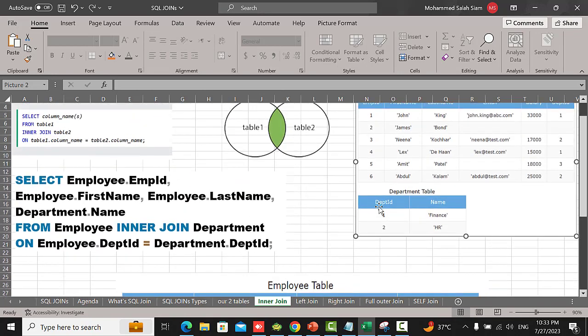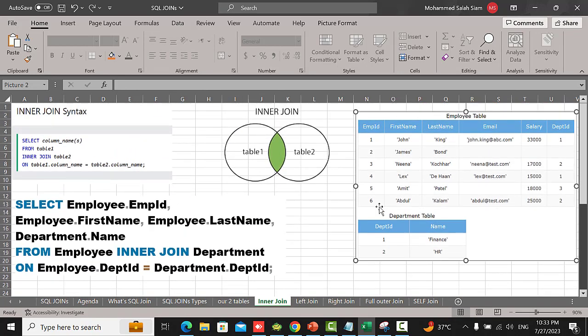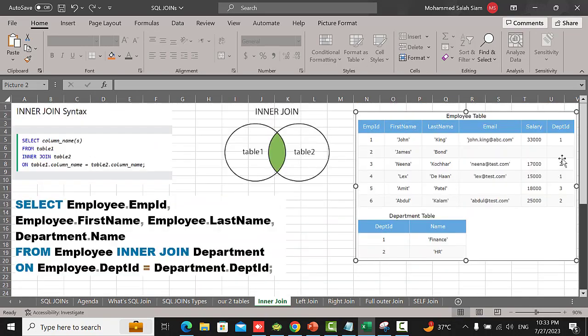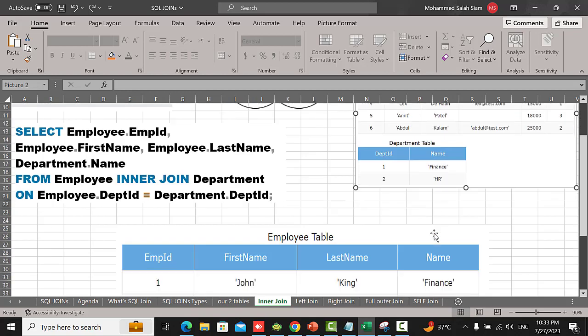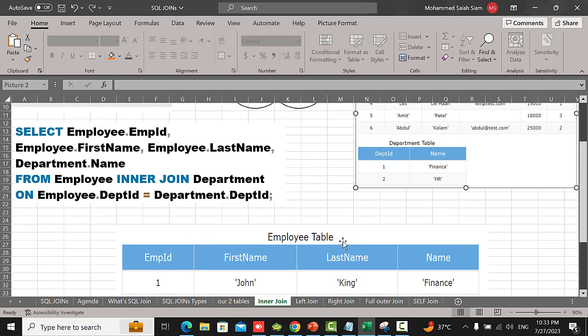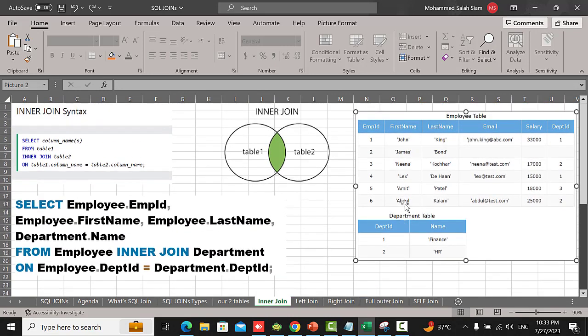Why? Because the matching records between these two tables are 1, 3, 4, 6. If you check the department ID in the employee table, 3 is not in the department table, so it is not retrieved here. And also the null values are not retrieved here. So why is only this retrieved? Because this is the matching record between the employee table and the department table. This is the inner join.